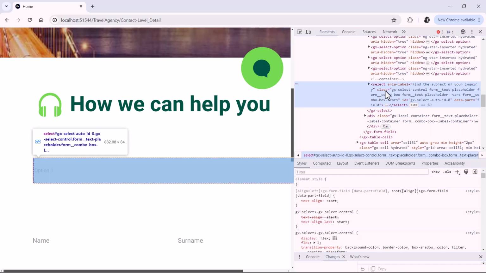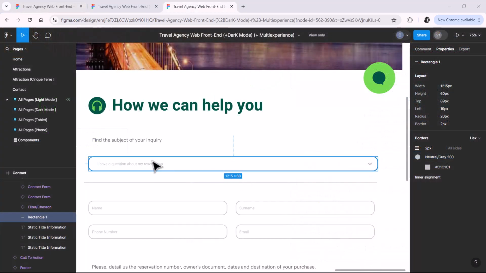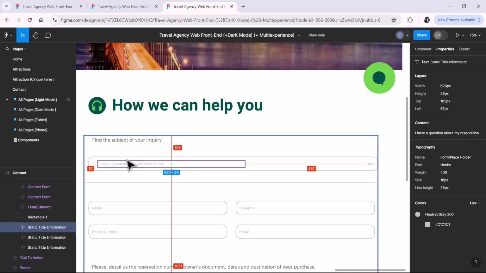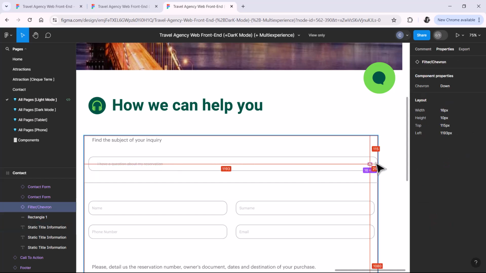it has a height of 84 pixels, but if we go to Figma, the height should be 60. In addition, the text should be 29, with a top padding of 16 and a bottom padding of 15, on the left of 38, and on the right of 25.